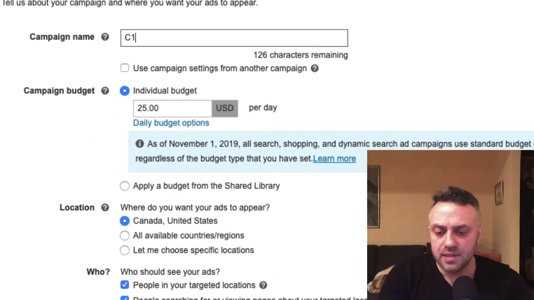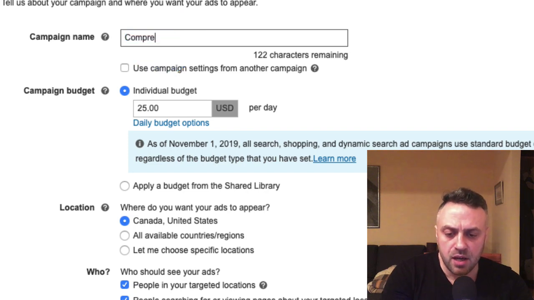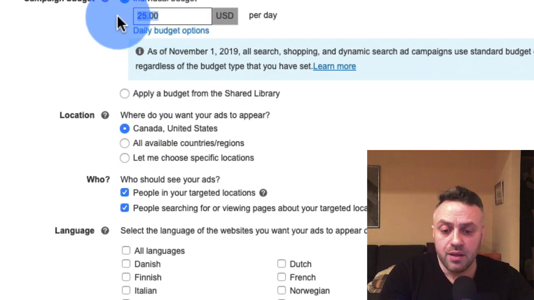I'm just going to call it C1. I always do that. But maybe a good one would be something like socks, right? Compression socks. Let's do that. So right now we can enter the budget, right?